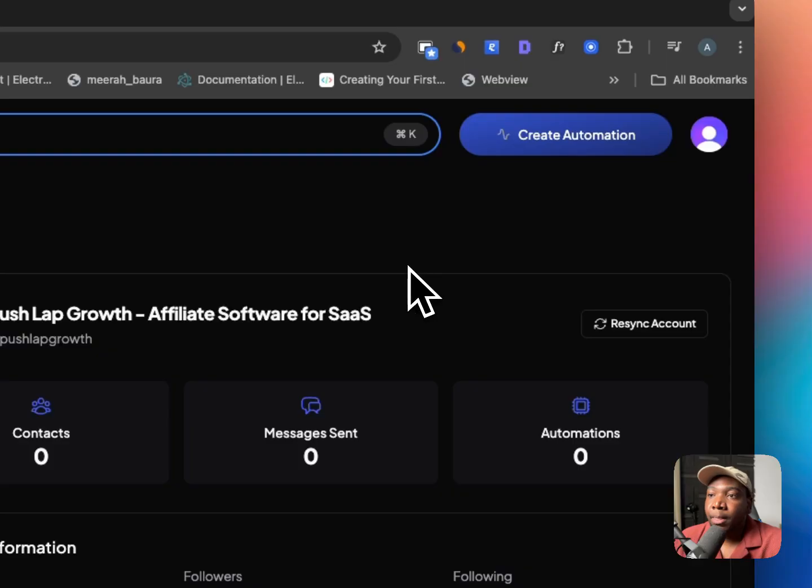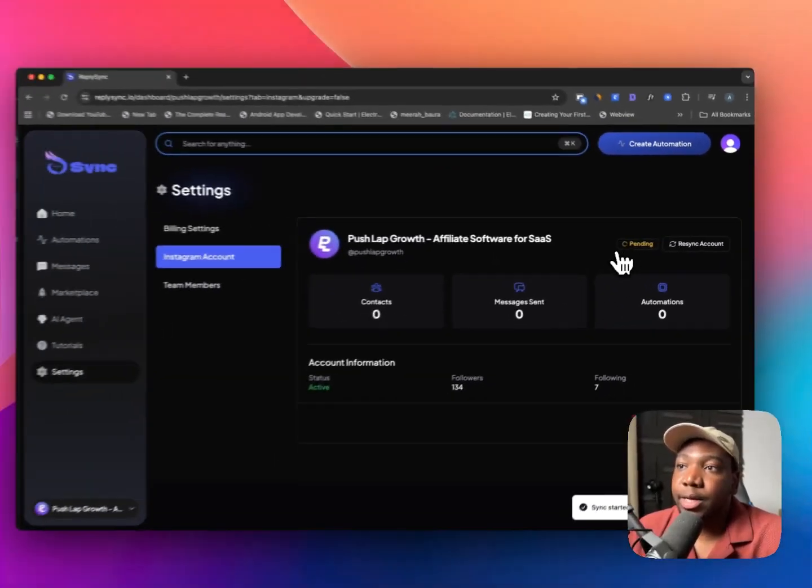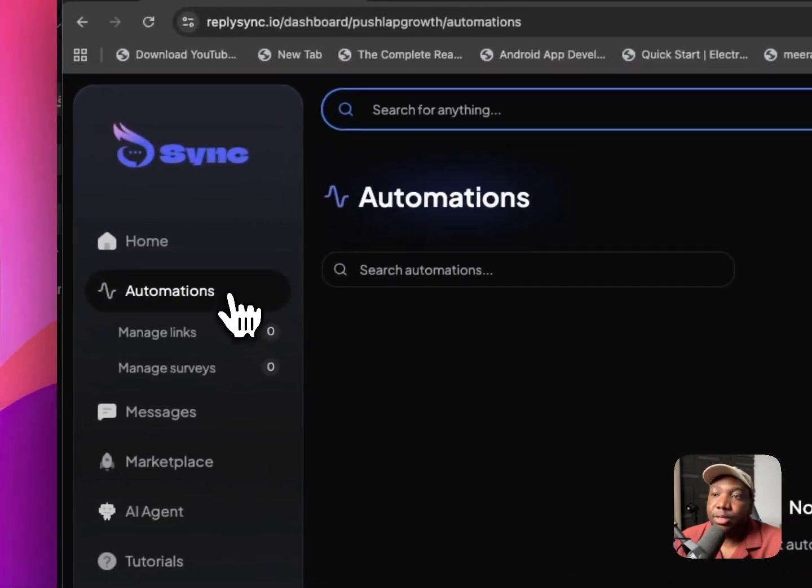So the first thing that I'll show you guys is that firstly, it's going to sync all your contacts on Instagram to ReplySync. So I'll just click resync here, and it will automatically start syncing all your contacts from Instagram to ReplySync. And while that happens, let me show you guys how to create an automation.